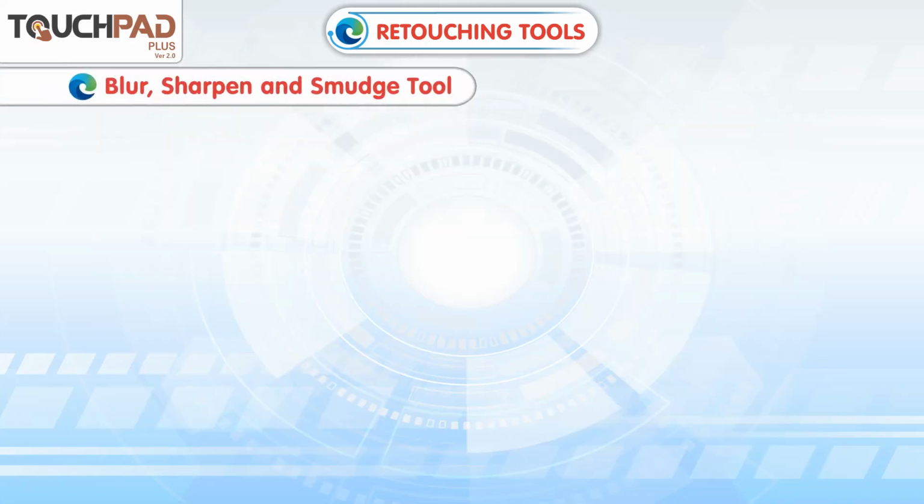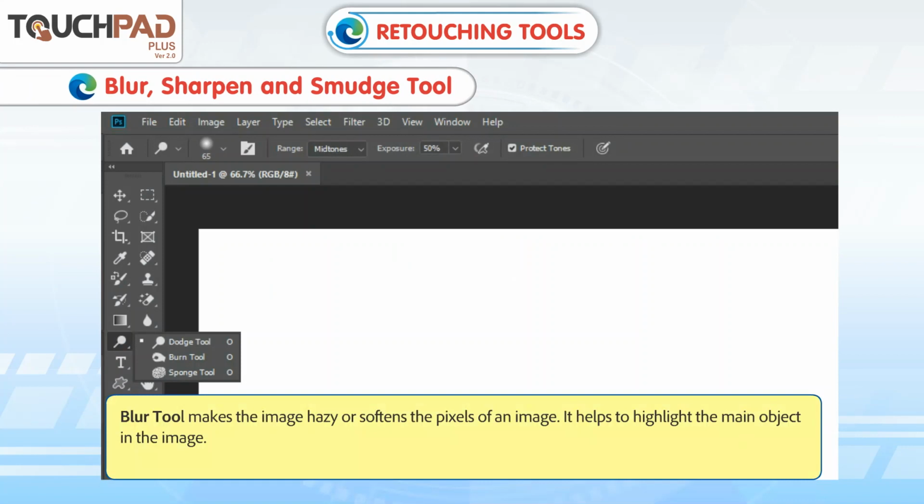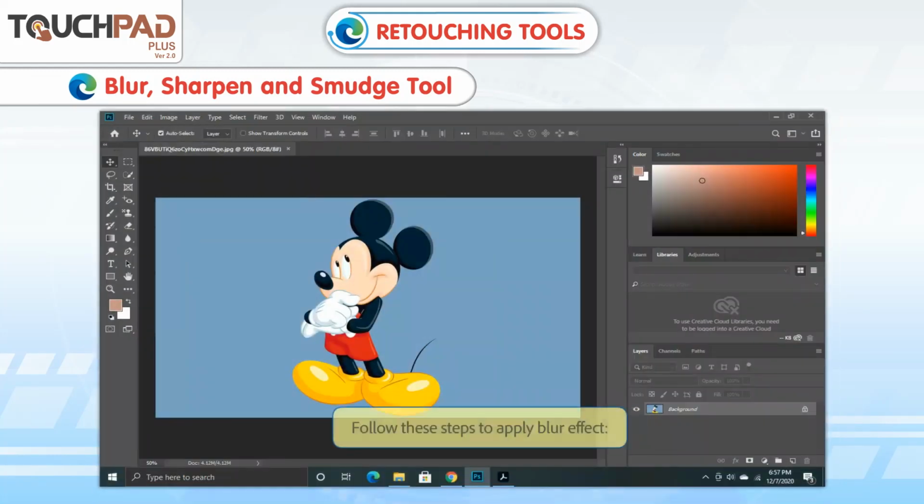Blur, Sharpen and Smudge tool. Blur tool makes the image hazy or softens the pixel of an image. It helps to highlight the main object in the image. Follow these steps to apply blur effect.